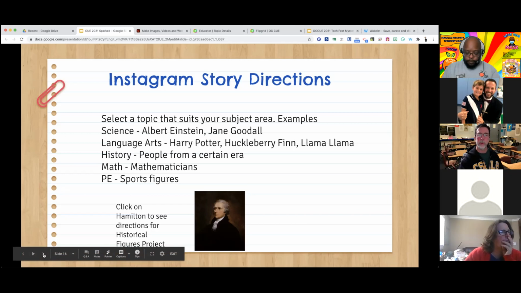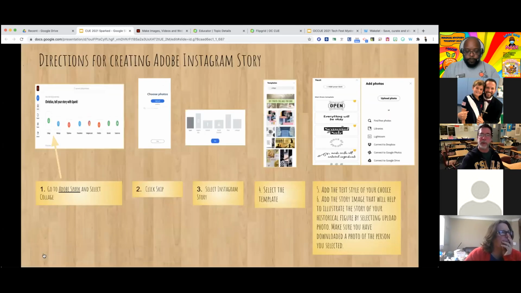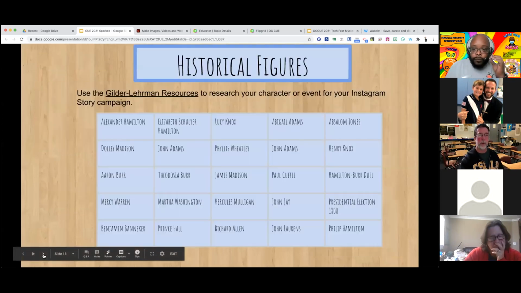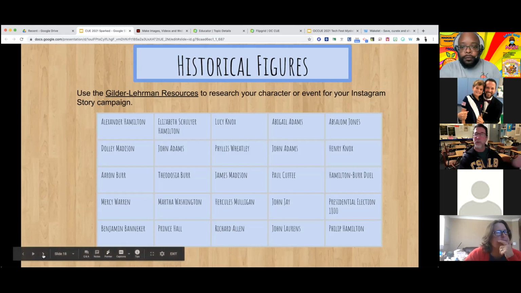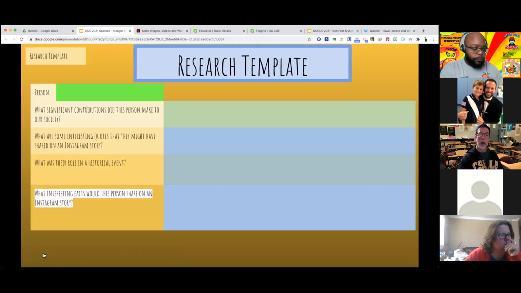So there's the Insta story. There's the directions here for it. Okay, I try to keep them simple. You also have the historical figures assignment that I provided, where the students went onto the Gilder Lehrman website. Once again, I'm a believer in choices. They had lots of choices to choose from. And then they would create the Instagram story as a social media manager. I gave them a template.